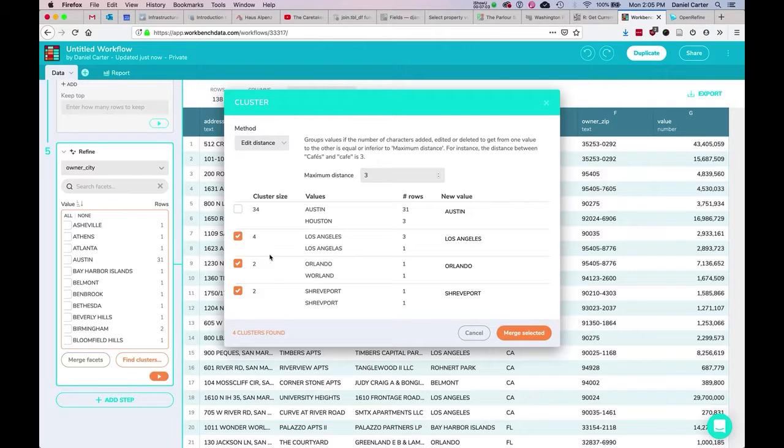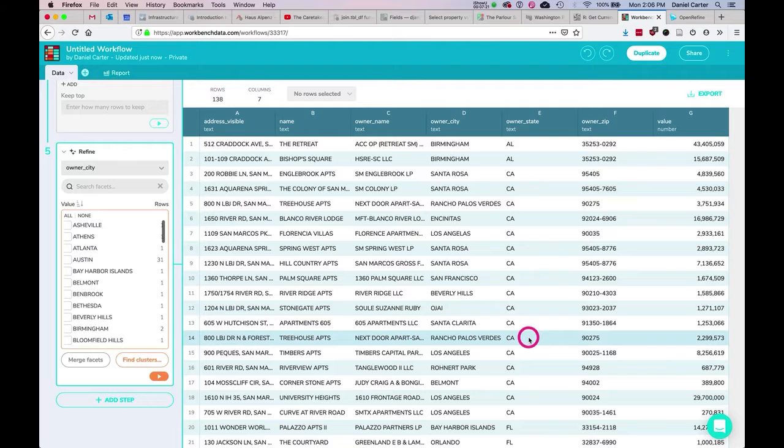It seems like the gender is at least wrong. Orlando and Warland, I think, are probably different cities. And Shreveport and Shreveport, this is a really great example of a typo. So I can merge selected there. And I've now fixed my typos in a column.